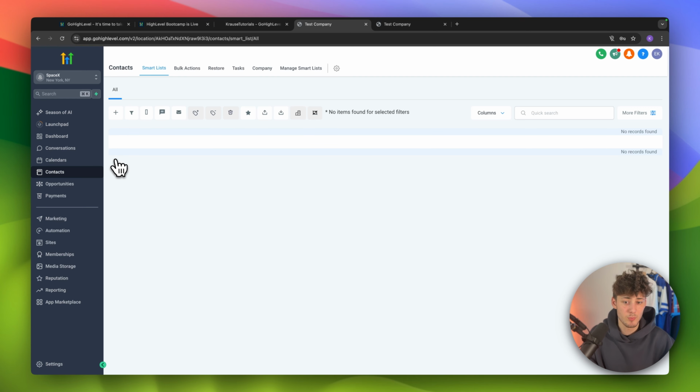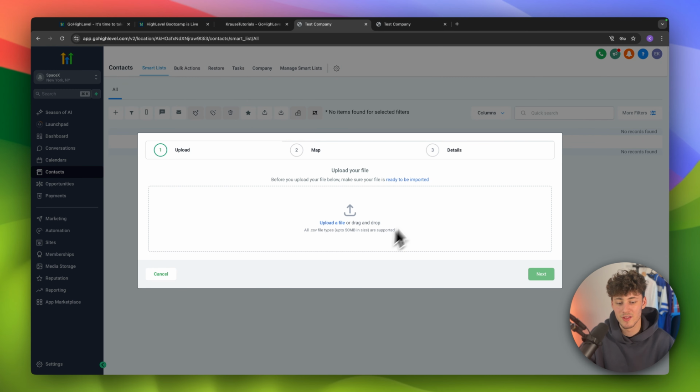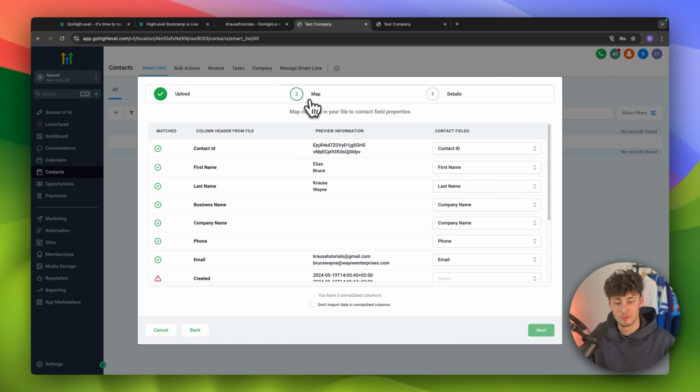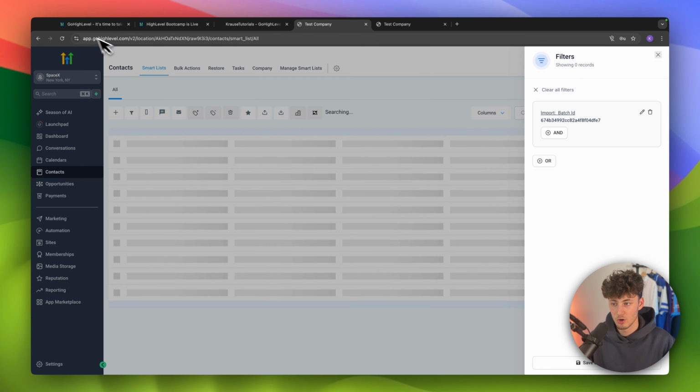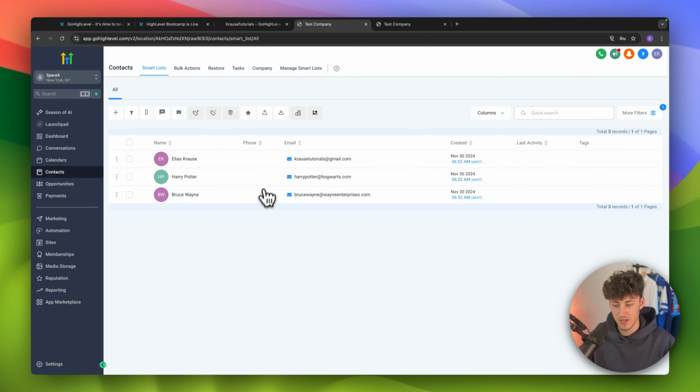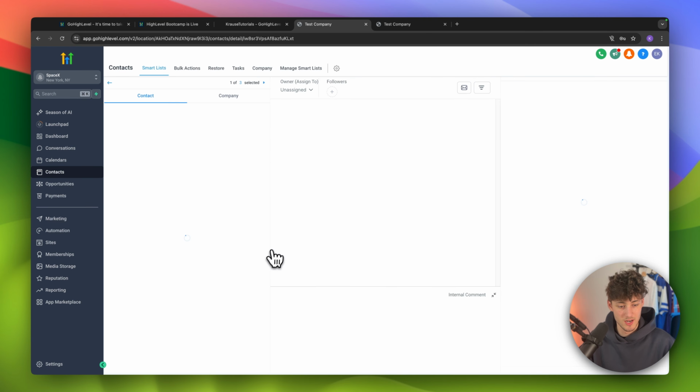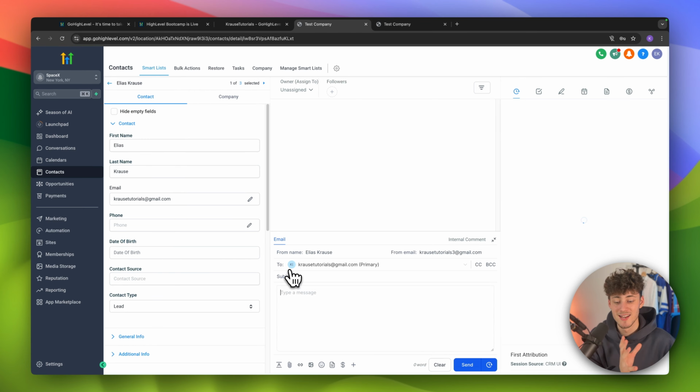So to actually import an email list from another provider, all which you would have to do is to just click on import contacts right here, and you can then upload your CSV file. And once you've uploaded it, you will then have to map all of your data. And then your contacts are going to be added. As you can see right here, I just added them. We can now actually also click on them, and this is then going to give us an in-depth view.